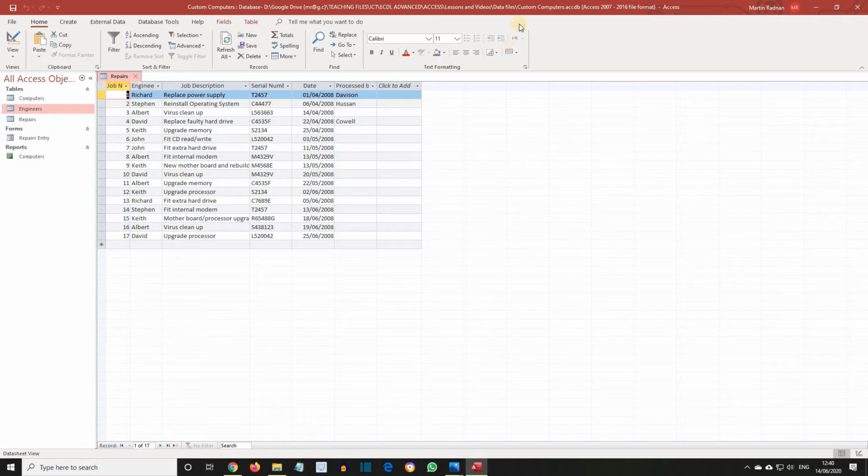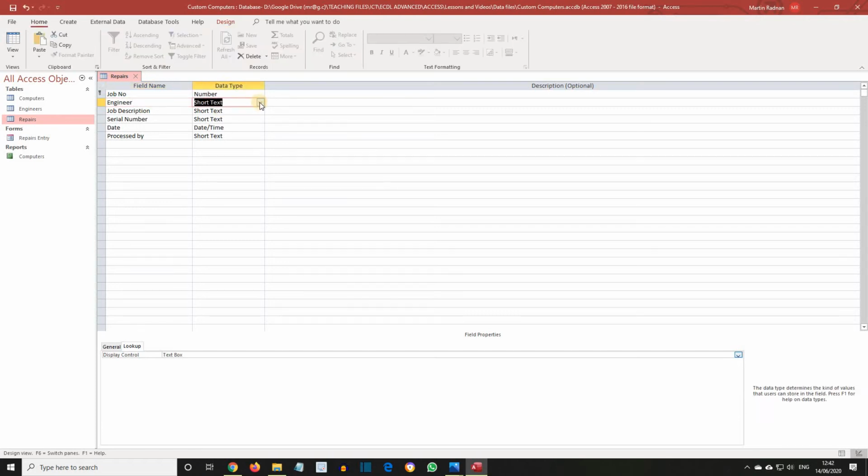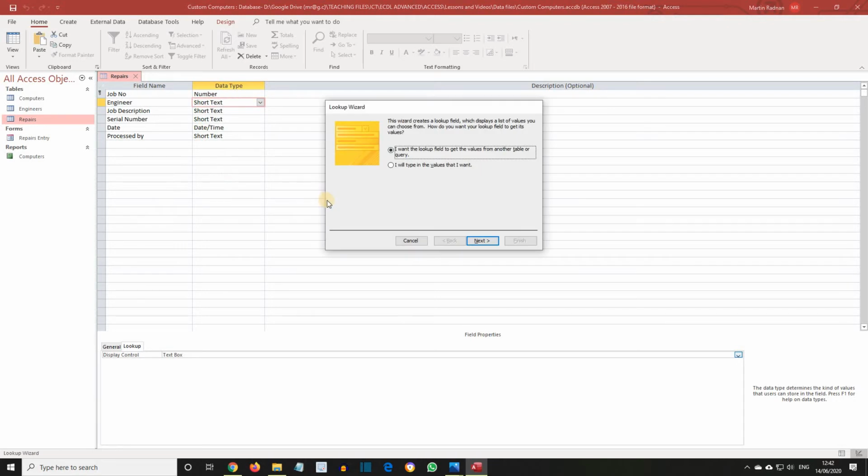Open the customer computer's database, and then display the repairs table in design view. View, design view. The engineer field is to be changed to a lookup field. So, click in the engineer field, and from data type, choose lookup wizard. This time, choose the option, I want the lookup field to get the values from another table or query, and then click Next.